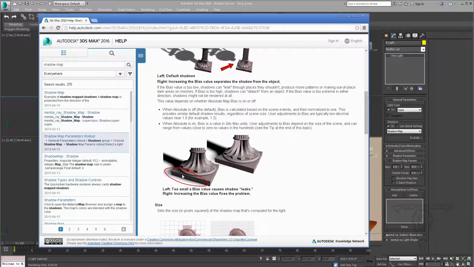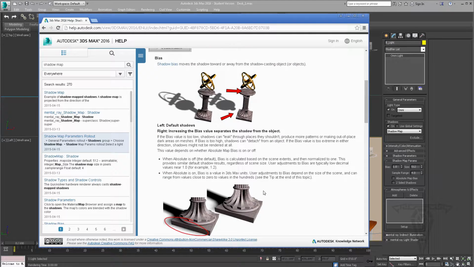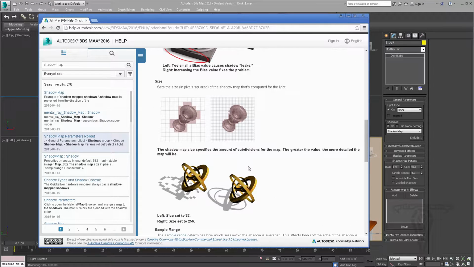So to separate the shadow from the image might help clean it up. Okay. So next is the size. Now, like I said, shadow map is an image. So you can see here, a size of 32 looks very pixelated, and a size of 256 looks less pixelated. So the higher the number, the less pixelation you're going to get, and the more detail you're going to get in the shadow. Next option down is sample range.